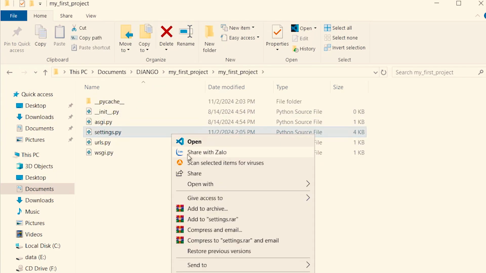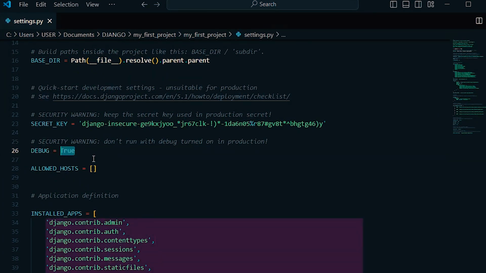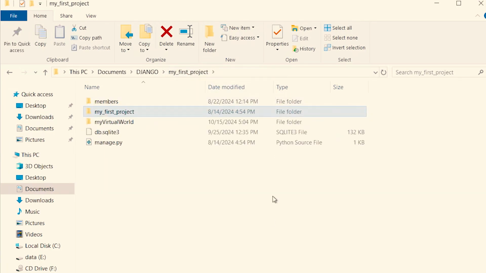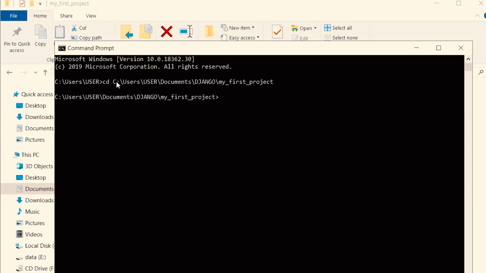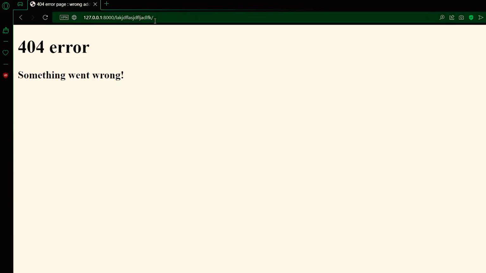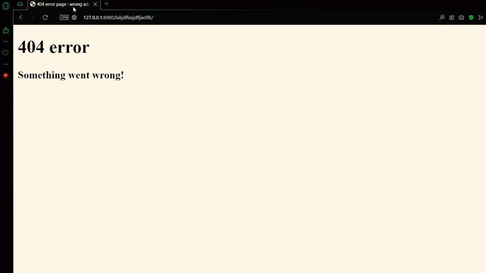Then let's go in settings, change debug over here to false. And in allowed hosts, I'm just gonna put this, all right, that symbol. And then let's run our server. python manage.py runserver. So now here in a new window, I have a bunch of nonsense up here, and I have my 404.html, 404 error, something went wrong, and the title is 404 error page, wrong address.